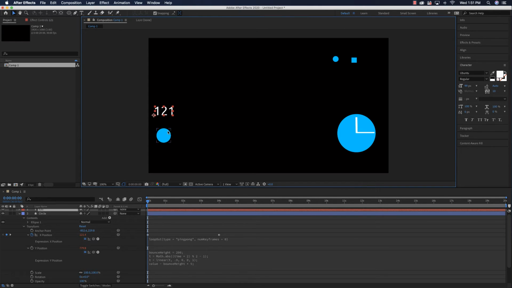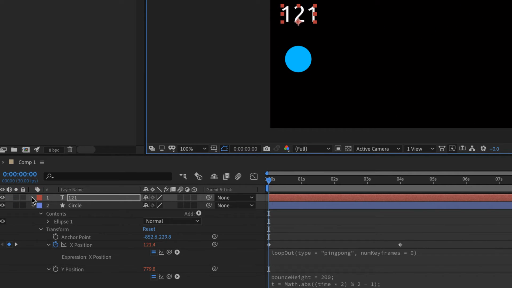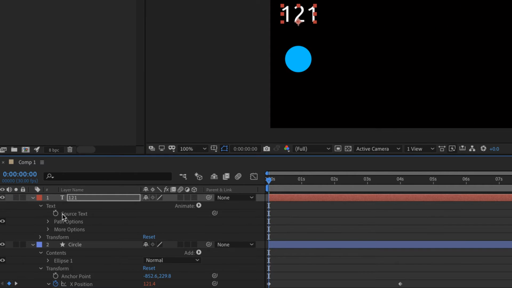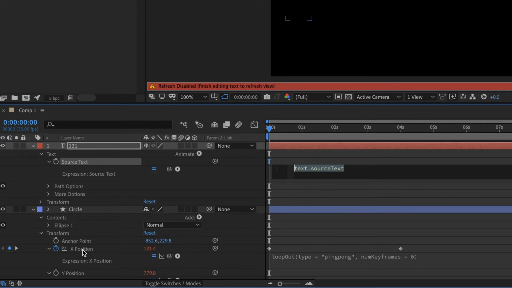So what this text is going to do is show the X value for our ball as it bounces across the screen. I'm going to press Y, get our little anchor tool, put it right in the center of our number, V again. And to define what number is going to show up inside of there with our text tools, we can just go into text and Source Text. We can go Alt or Option, Source Text right like this. And if I want to show the X position value inside of the source text like that, that's where I can use the pick whip. So I just drag this guy down here and drop it right there, and it's automatically going to display whatever the value is for our X position for our ball.